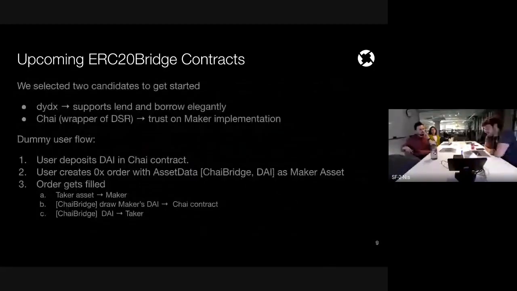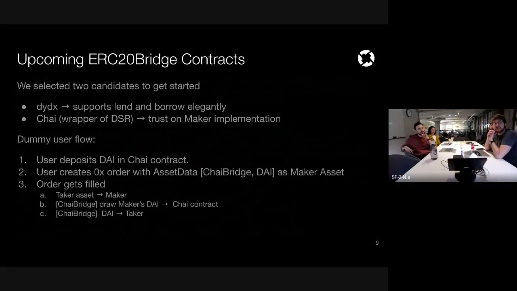So the two bridge contracts that we want to support out of the box, outside of the DEX aggregation ones, are a dYdX bridge and a Chai bridge. I'll talk about these two specifically. The dYdX bridge basically supports all of the lending and borrowing capabilities that we want, and this is why we decided to start with dYdX initially. It's by far the easiest to work with and implement for both borrowing and lending.